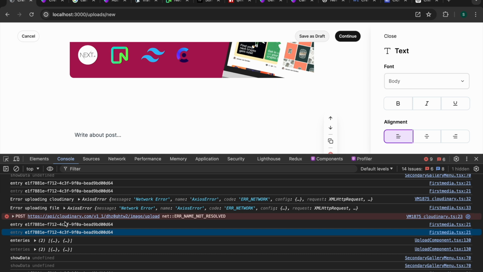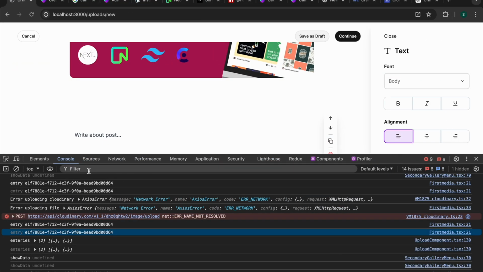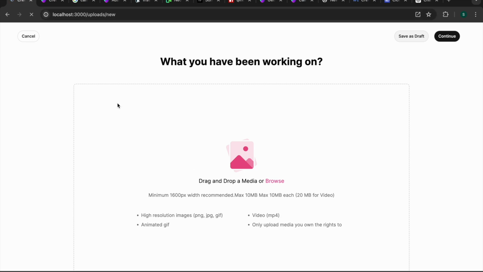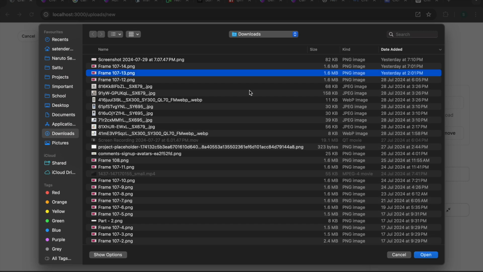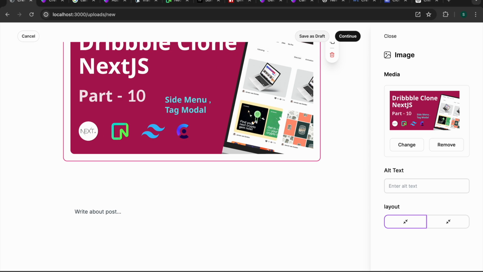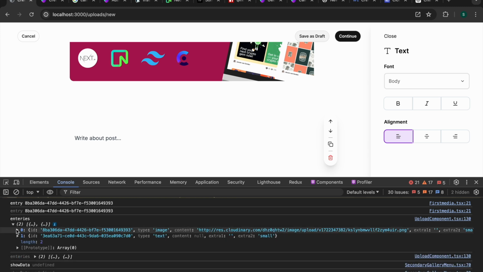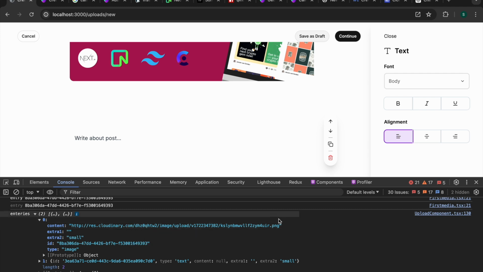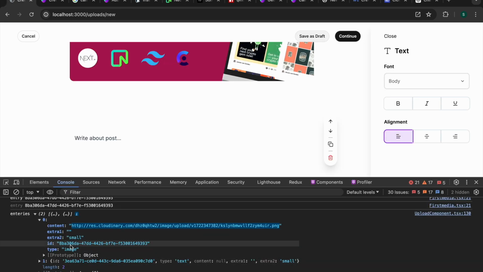Okay, so we have a problem here, and as you can see this domain is not found here, and the problem is that we should use dot here instead of slash. Okay, and now this should solve the problem. So now let's refresh this, and I'm going to upload this again. Then I'm going to remove this image and going to upload this again, so that we can use this function. Okay, let's go to the first media, and now we have entries here. As you can see, now we have the content, which is the Cloudinary URL. So if I copy this and paste here, you can see this is the image that we are getting from the Cloudinary. Okay, so this is working.